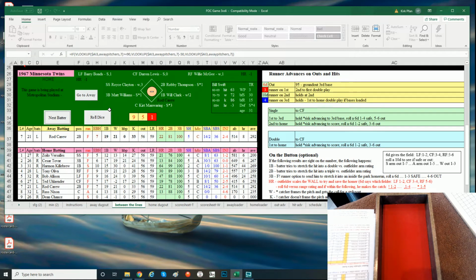7-6. That is not a walk. And so that will be an out. 3, 2, 1. And it's ground out to third. We're just going to put that down as a 5 unassisted as he takes it to the bag himself. And that's going to do it.